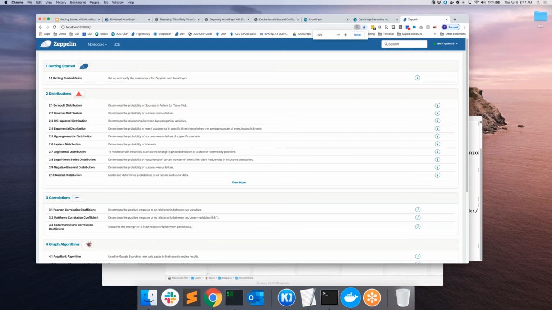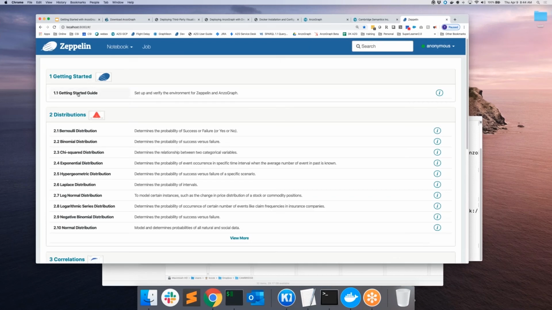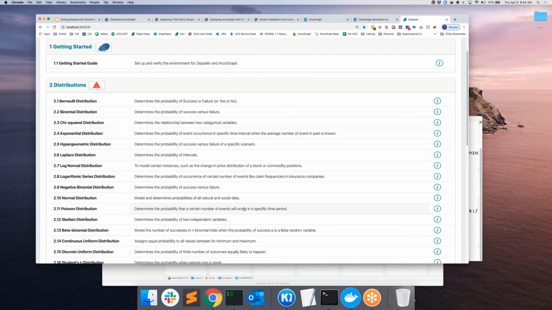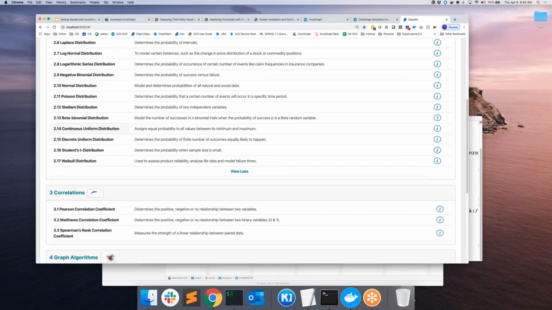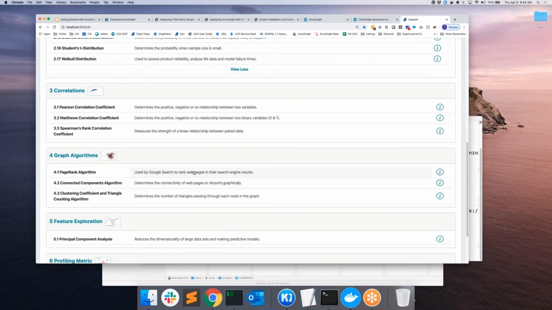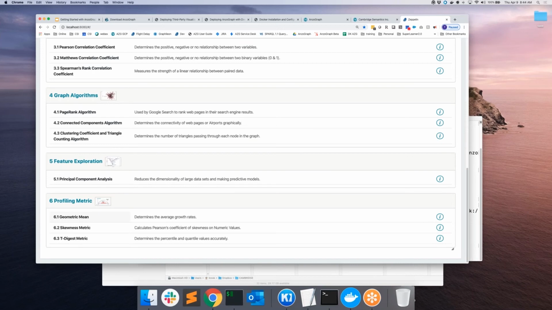I will increase the size here to make this a little bit easier for people to read. So the first one is our getting started notebook, and then you see a number of different data science notebooks. You can click on each one of these for a very extensive tutorial notebook that talks you through how to use each of these different distributions and correlations, the different graph algorithms, feature exploration with principal component analysis and profiling metrics, etc.